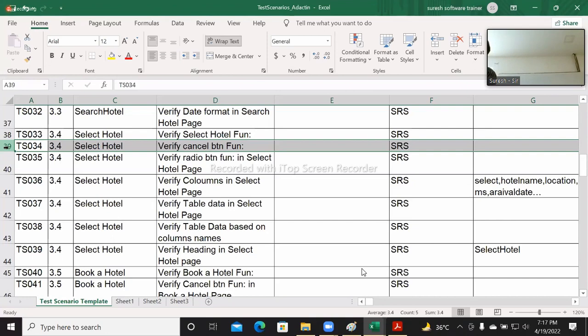It needs to navigate to the back page. I mean, considering the previous page. What will be the previous page? What is it? Select hotel. Search hotel, right? The search hotel page should be displayed.